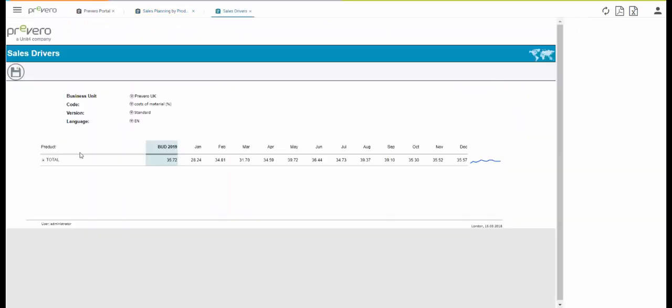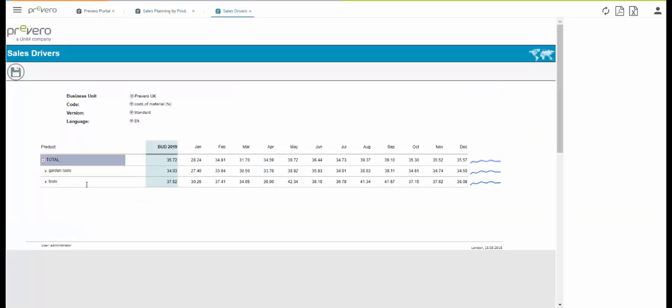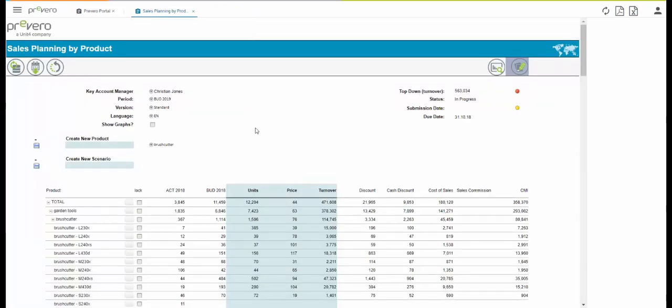I can make use of drivers and assumptions to generate certain parts of the planning. For example, costs of materials can be planned as a percentage of the sales price and then multiplied with the price to result in the absolute costs of material. We can set targets for individuals by communicating them top-down.